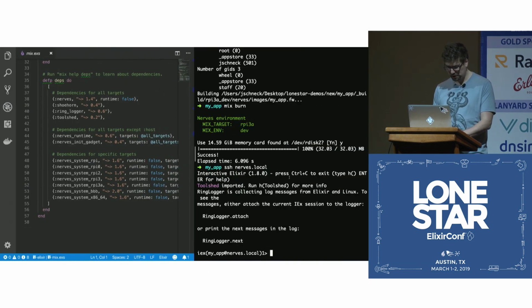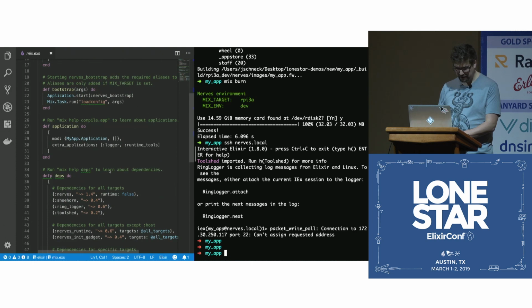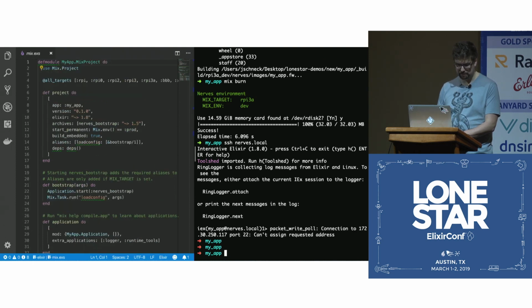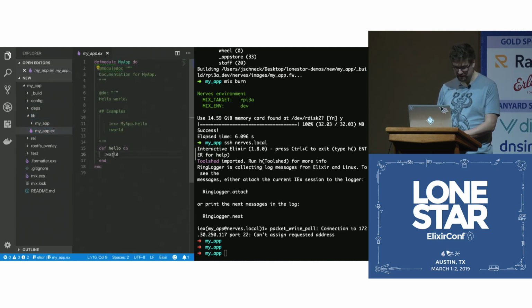So we'll go back to our same session here that we have. And let's say we have this problem that we fix in this app. Let's make a more meaningful change. So we'll go into my app here, and instead of saying hello world, we're going to say hello Lonestar Elixir 2019. Hey. Really important change.